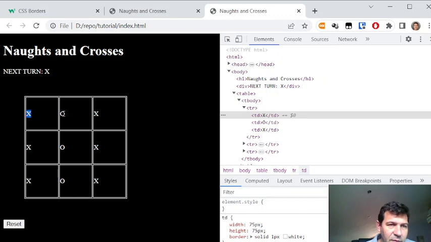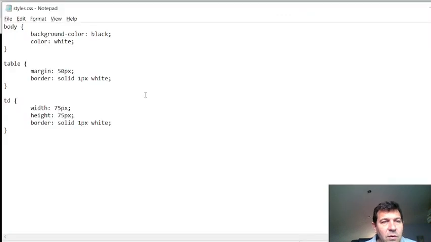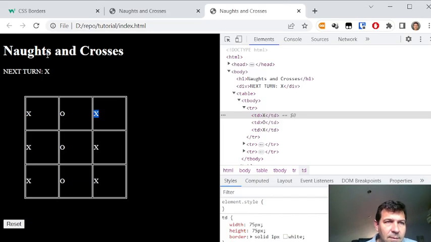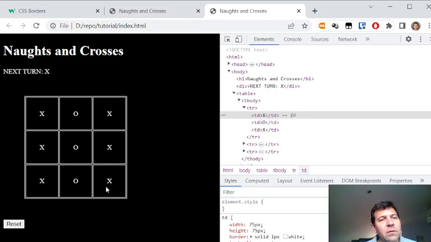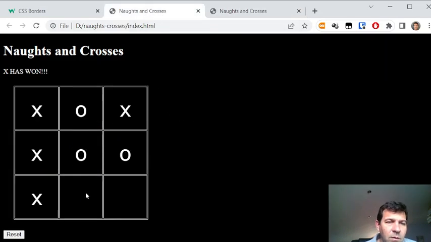Now the next problem we find here is that these are sitting right on the left. We want them to be in the middle. How could we do that? Well, there's another property that we can use, which is text-align, and we want the text to align to the center. Let's reload. There we go, that's looking a bit better. Looking a bit more like that, isn't it?